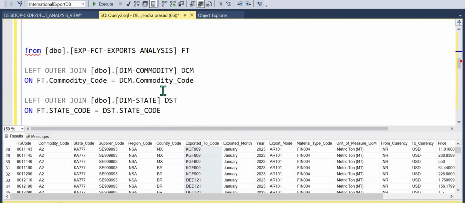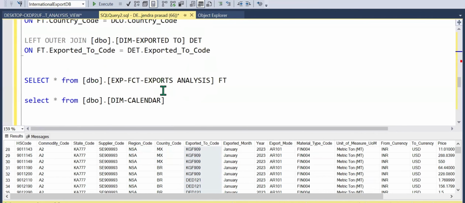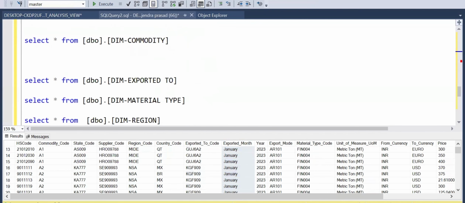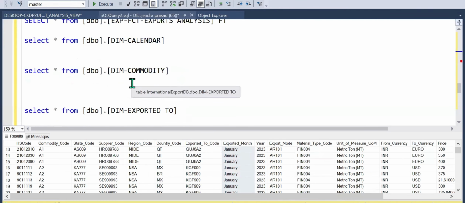This is well and good. Again, what do we need to do? What is the next thing? Exported month. What can we do here in the calendar? We can directly implement the calendar, or we need to join it by the month. Okay, we can join it by the month. So how can we join it by the month? We have the column called exported month.